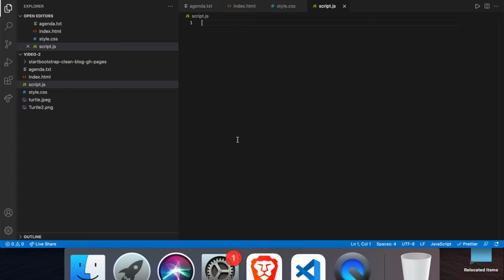Well, first, we would have to tell JavaScript about these two images. And so let's make variables for them. Let's call image1, turtle image1.